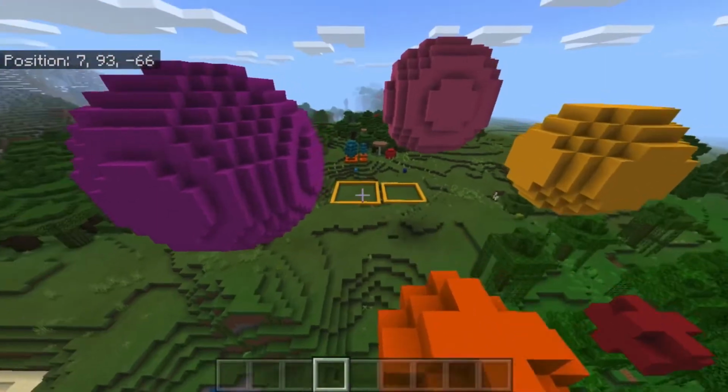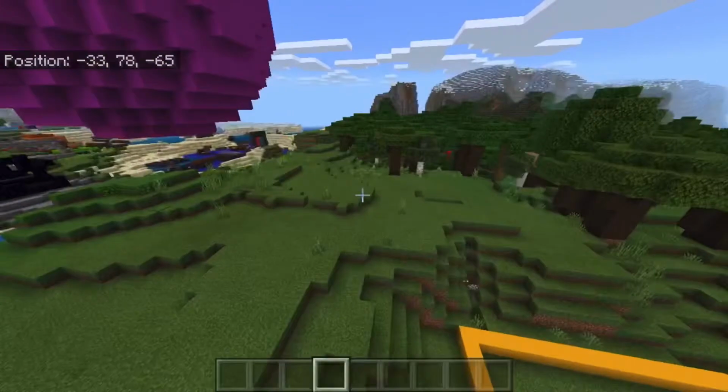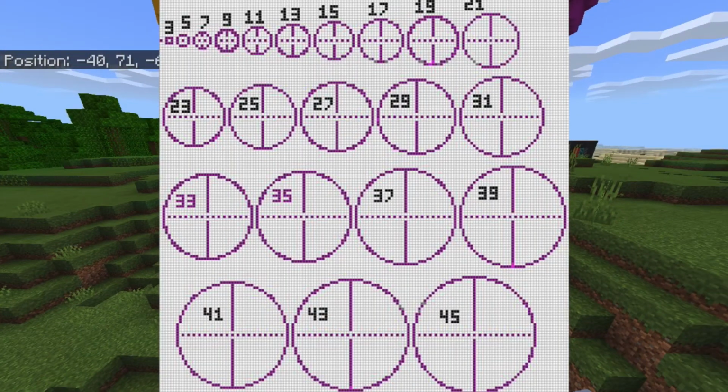One of the very first things you should know is I will be putting up a circle chart right now, and you are going to be using this all the time when making spheres. This circle chart is going to become one of your best friends. It's going to be a very useful resource. As you can see, it shows every different radius or diameter of circle, all the way from a diameter of 1 to a diameter of 45.